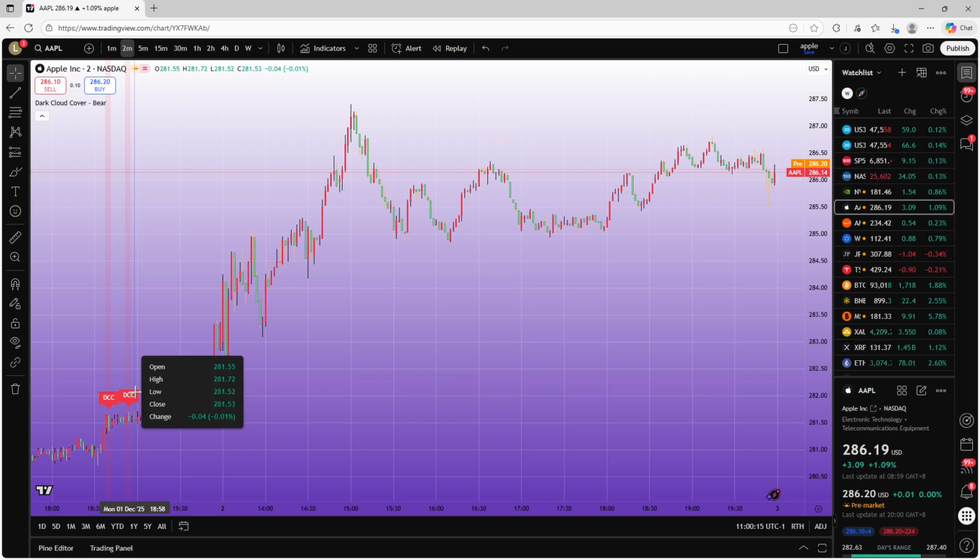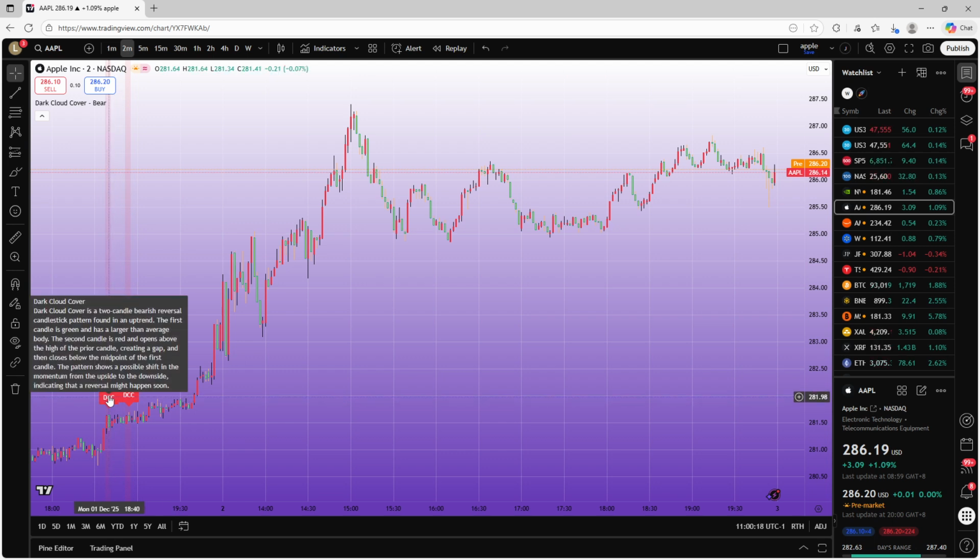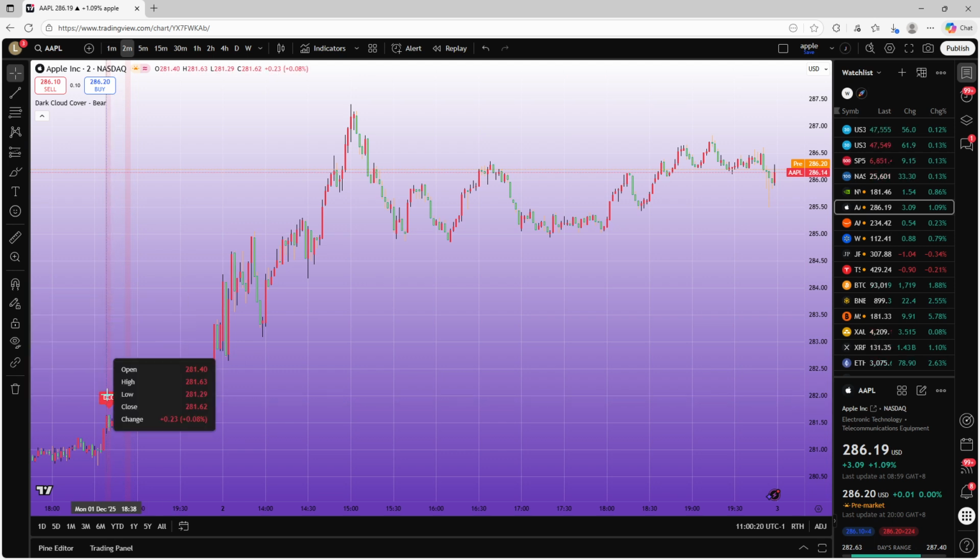If it doesn't show up right away, try zooming out or scrolling back a bit in your chart history. Sometimes the pattern hasn't formed in the most recent candles, but you'll spot it on earlier price action. You can also adjust your time frame, for example, switching between the 15-minute, 1 hour, or daily chart to see where the indicator triggers.